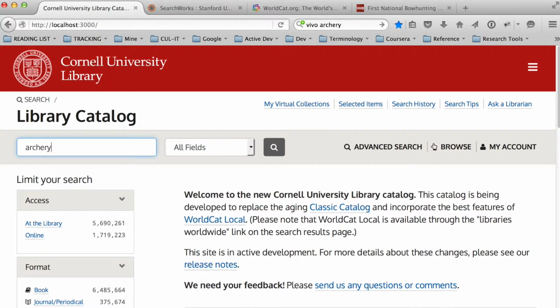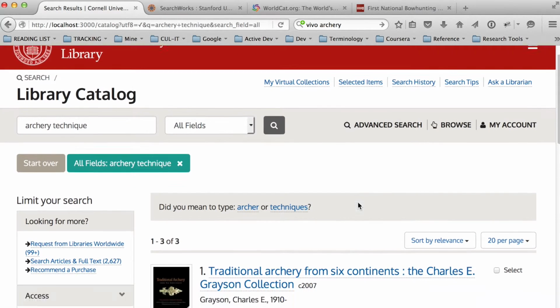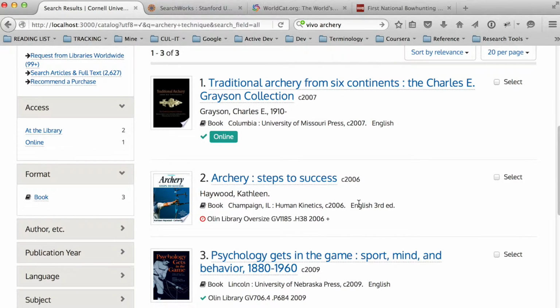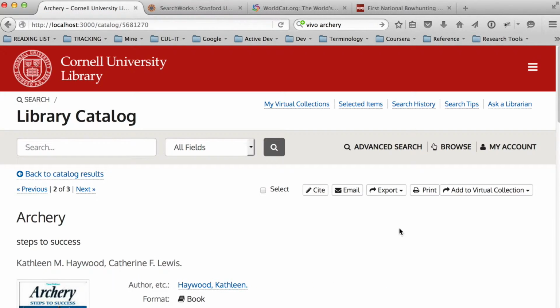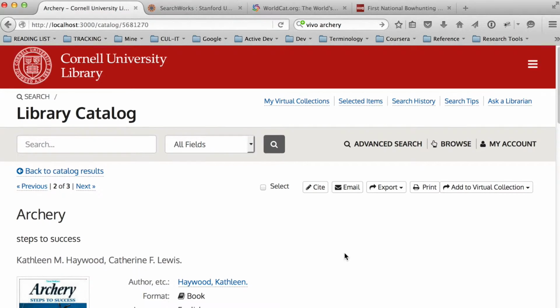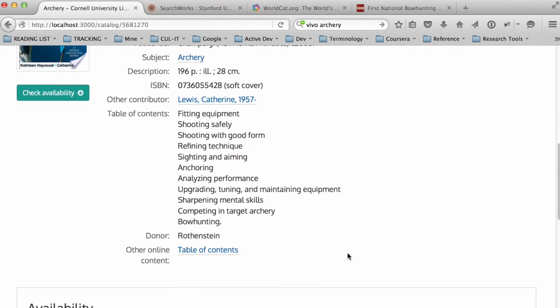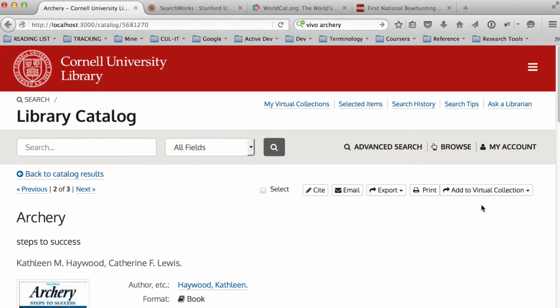So I'm going to do a search, and this is the same kind of search that you would do through the regular library catalog system. And it's going to return some resources on archery, and I'm going to select the second resource. If we were in the regular catalog system, you would not see this add to virtual collection. So you'll notice this is just the regular catalog entry with all the additional information that is part of that. So now we can choose to add the resource to the virtual collection.